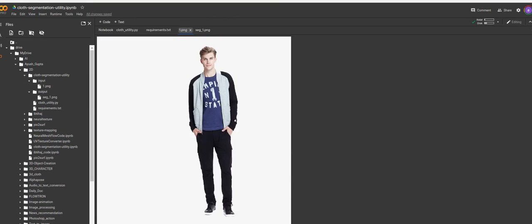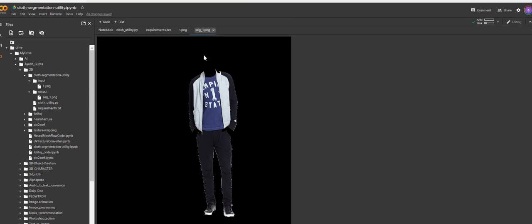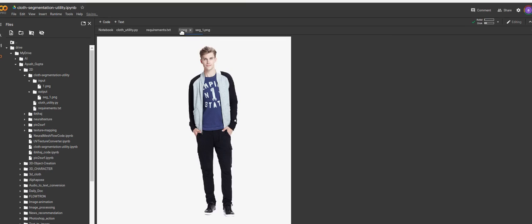This is a random image I have downloaded from Google, and just for testing purposes I've used this image. You can see the resultant image looks like the cloth extraction from the input image. Further, you can use this image in building models for segmentation and for cloth conversions, etc.